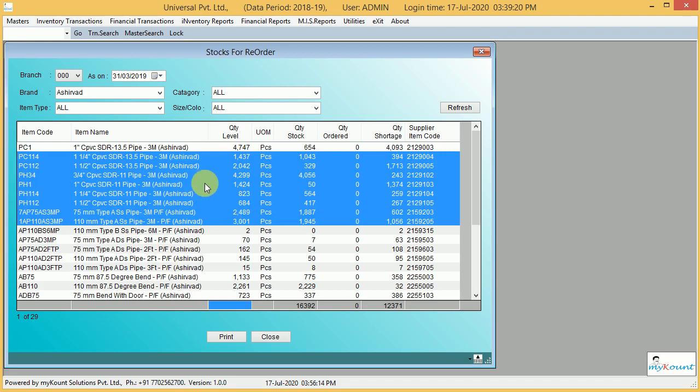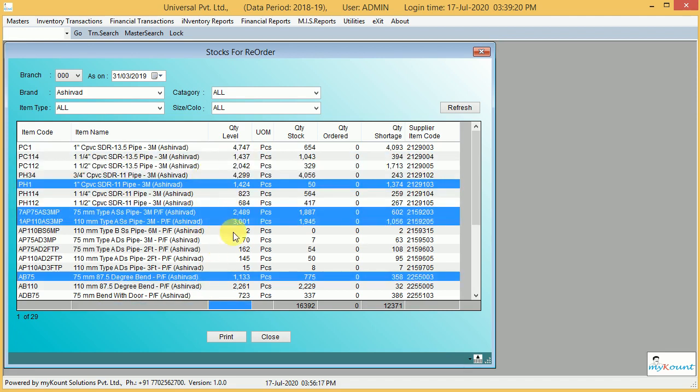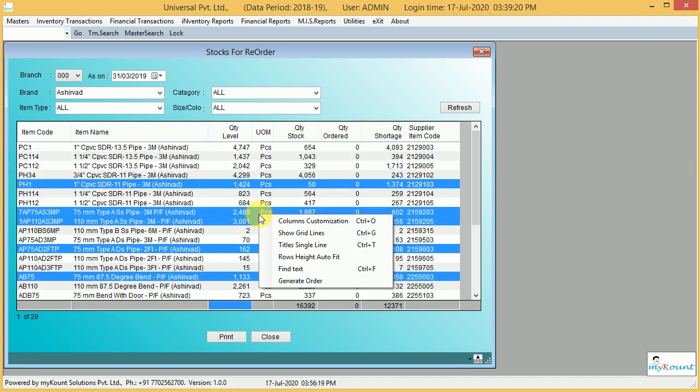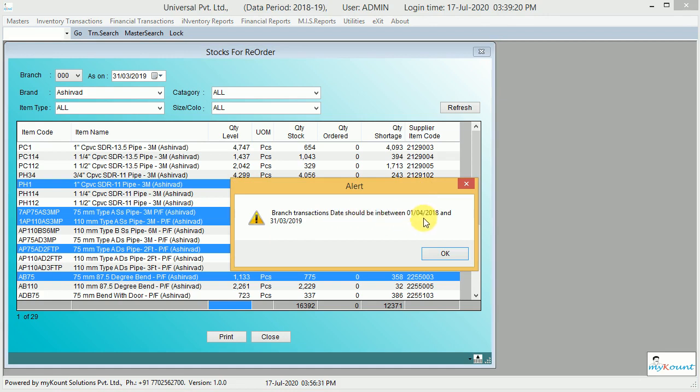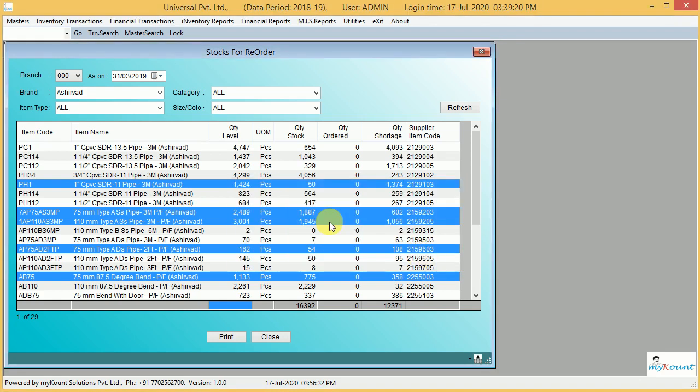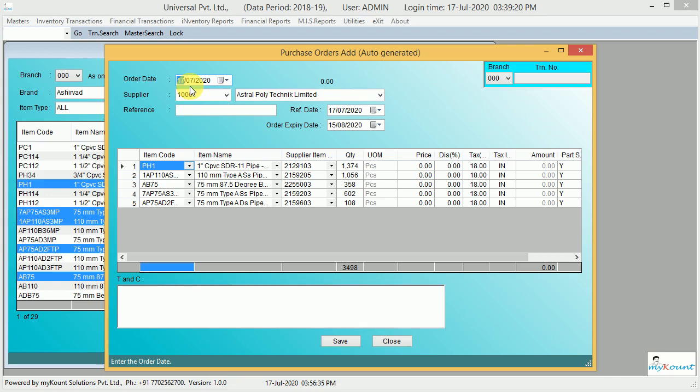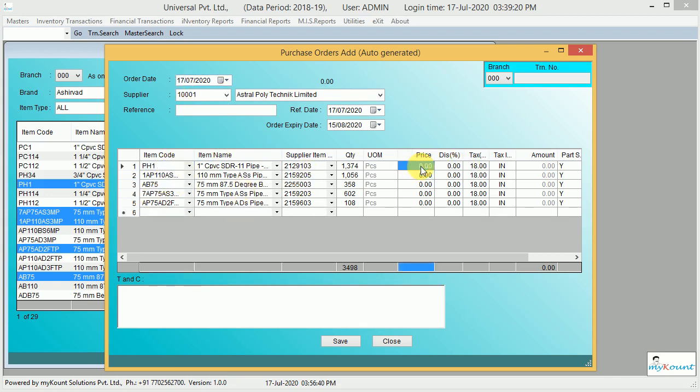See, I selected particular items and on right click we can see generate order. So on generating order it will ask supplier, after that order date and order validity days. After on submit, on submitting you can see, so here we can assign the price. If price is assigned in price list prices will appear automatically here.